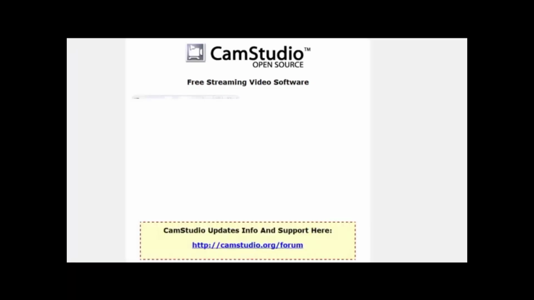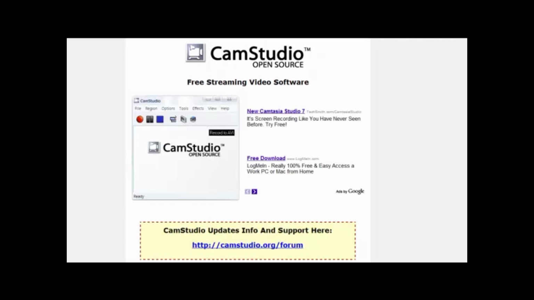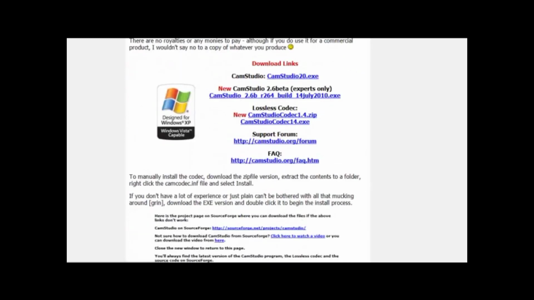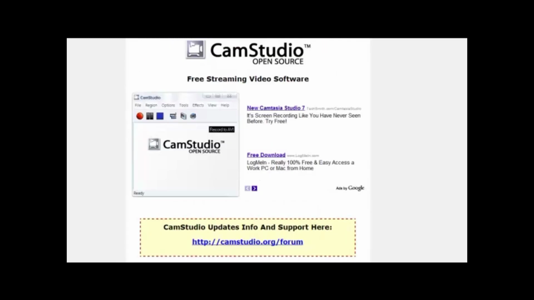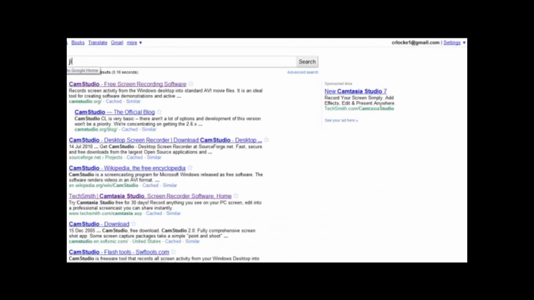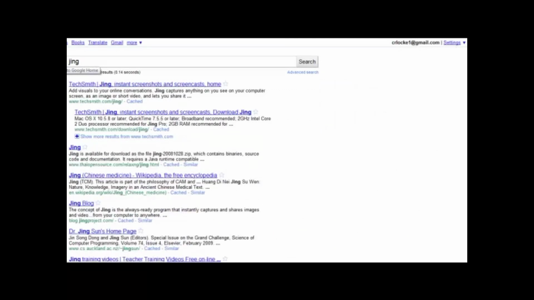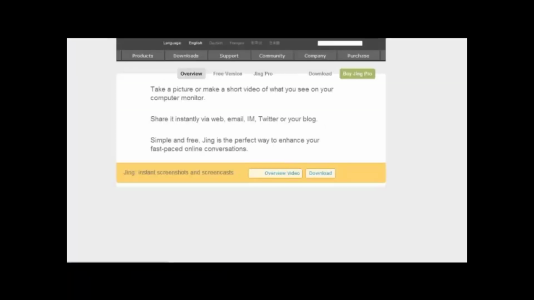camstudio.org is the URL. So as you can see, this is what it looks like. Just scroll down and download it. And for a Mac, we're just gonna type in Jing. It's Jing project. So it's actually made by the same people who make Camtasia.